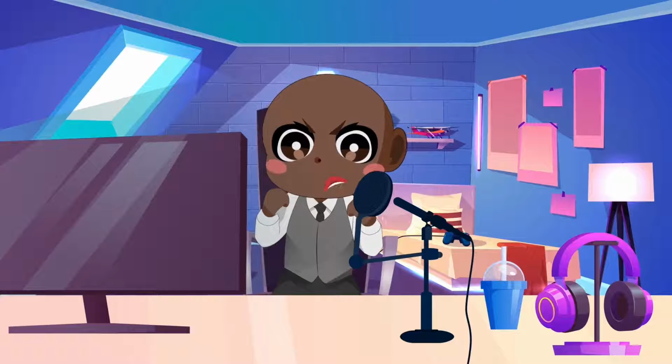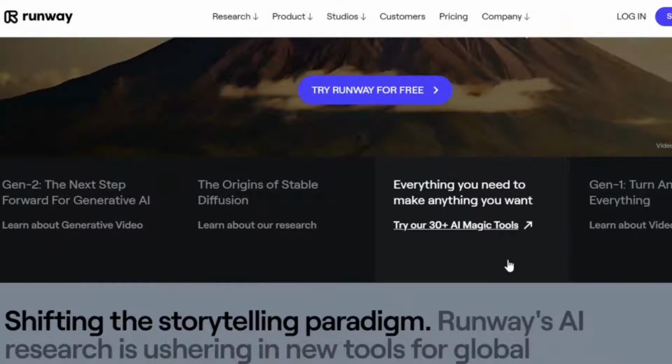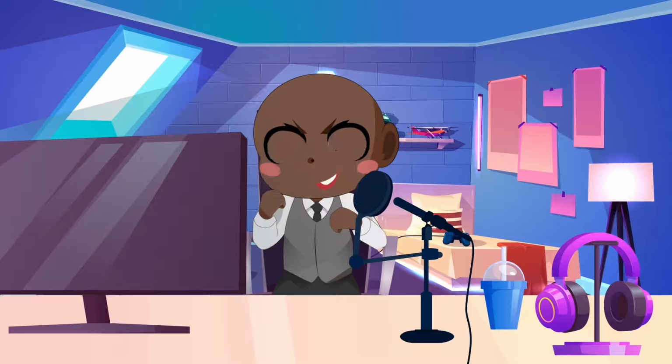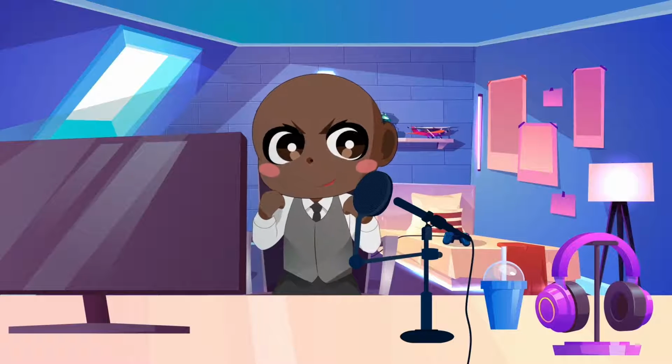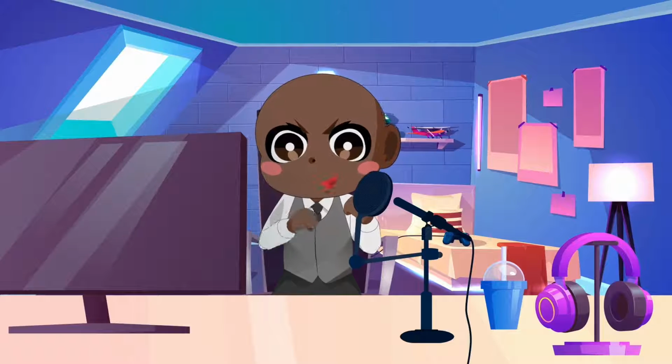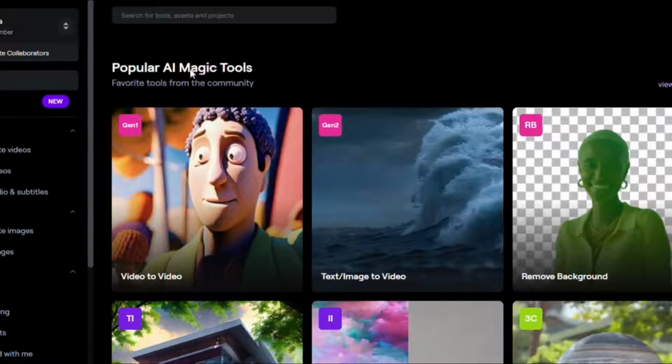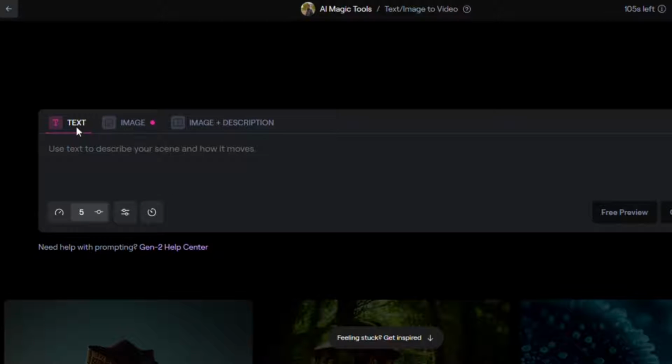The third AI tool on our list is Runway ML. Runway ML is a great AI tool and is perhaps the most popular text-to-video AI tool on this list. They've got a nifty text-to-video tool. If you don't spot it right after you sign up, no worries. Just check out the section labeled Popular AI Magic Tools, and you'll find it there, named Text Image to Video, which they call Gen 2. Once you click on that, you'll get a box where you can enter your text prompt. Kind of like what you do with ChatGPT and other AI tools.